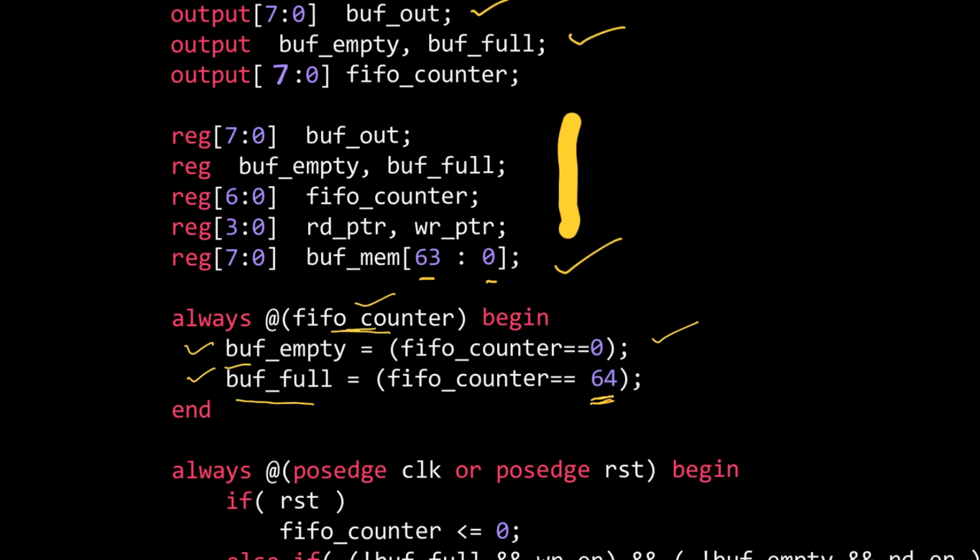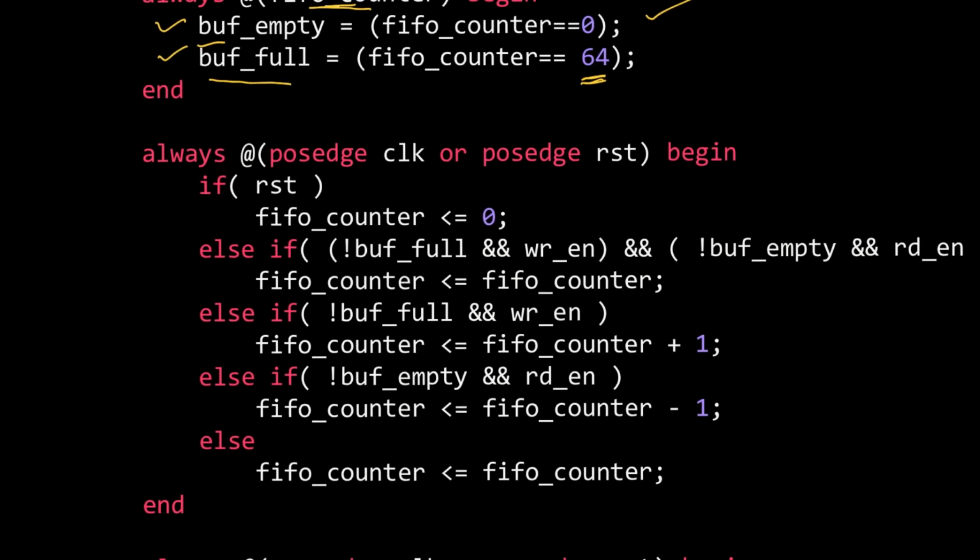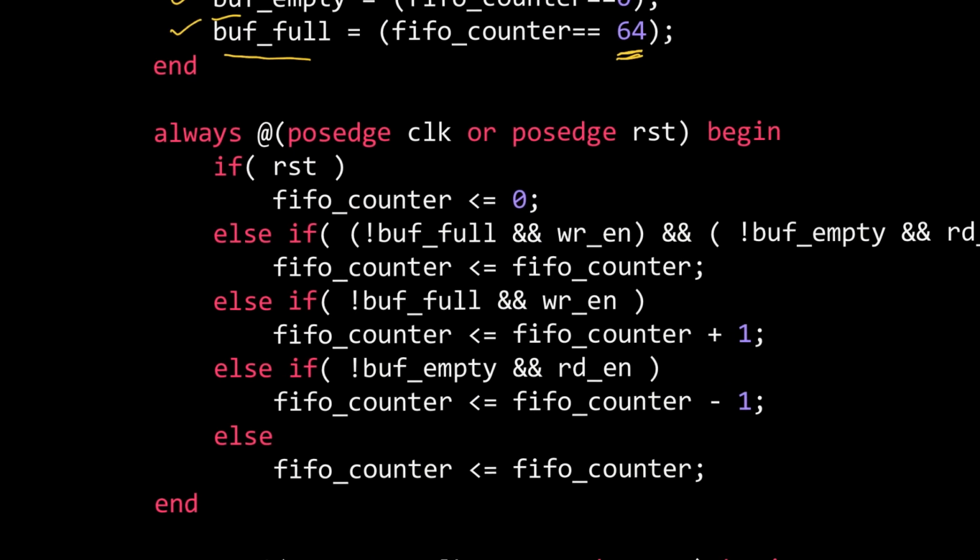So when buffer empty is high, then nobody can read from the FIFO, and when buffer full is high, nobody can write into the FIFO. So these flags are used for internal purposes as well, to check if somebody can write into it or somebody can read from it. The next always block helps you set the FIFO counter.